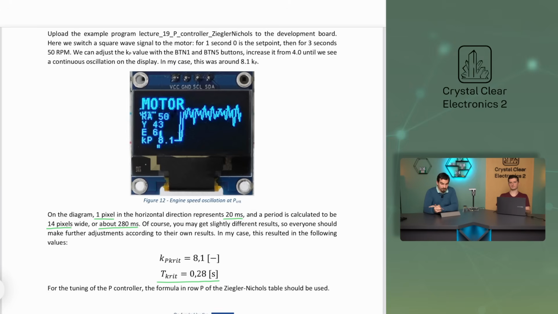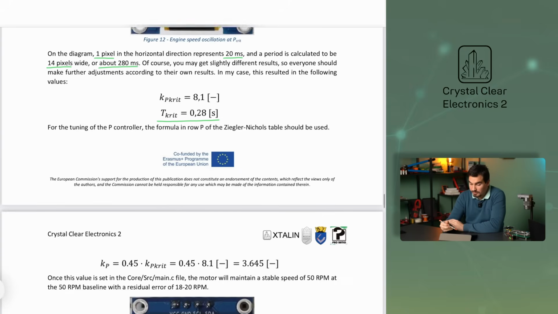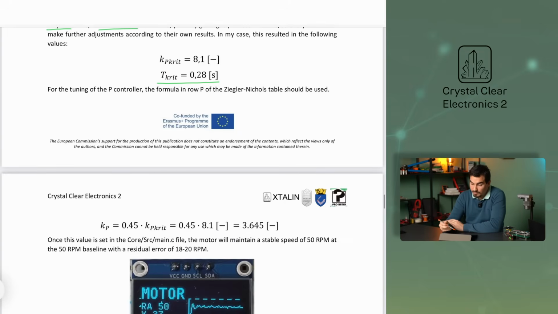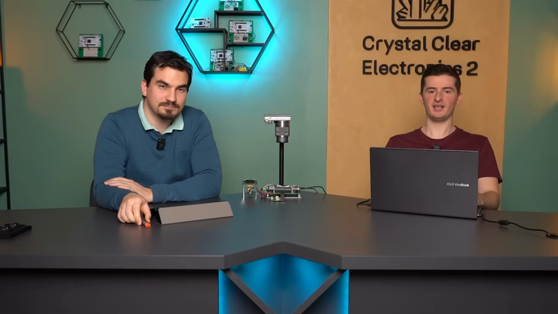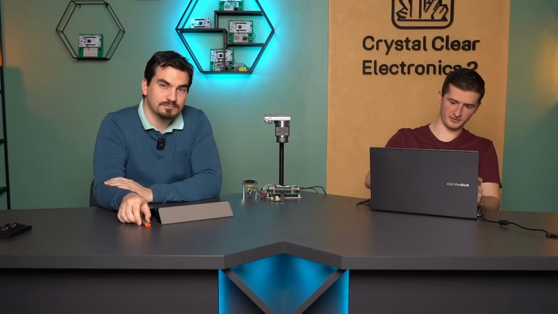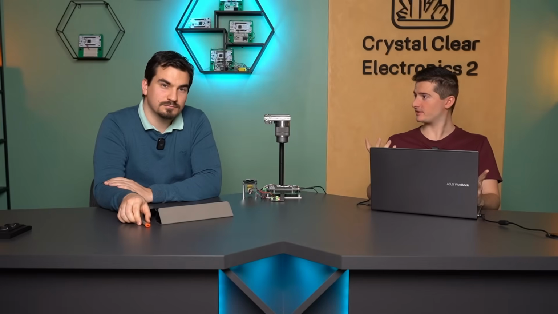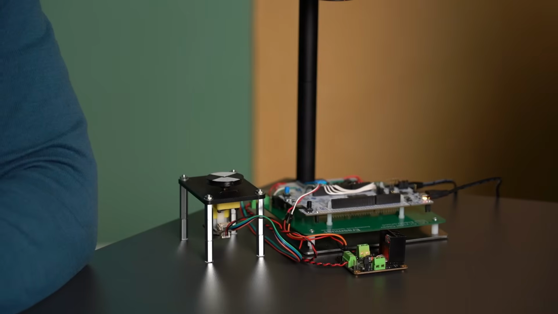For the tuning of the P controller, the formula in row P of the Ziegler-Nichols table should be used, where the tuned Kp is obtained by multiplying the value of the critical Kp by 0.45. This gives a Kp of 3.645. Set the calculated Kp value in the main.c file and reload the code. What do we observe? The motor will maintain a stable speed at the 50 RPM set point with a residual error of 18 to 20 RPM.